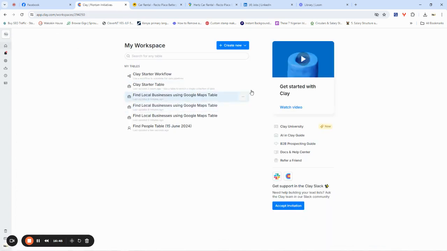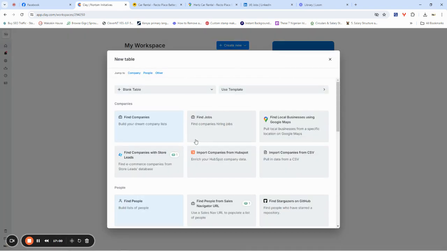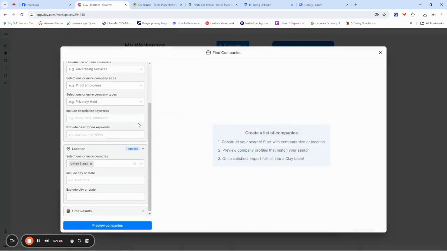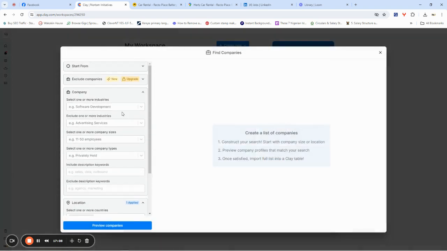So let us also go back and see other things that we can use this for. Let us try to find companies. As usual, when you want to find companies with Clay, what you have to do is click on create new, click on table, and then you can say, okay, I want to find companies. So you can find companies using Clay.